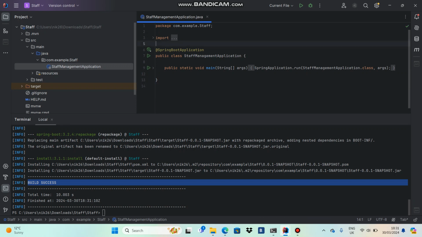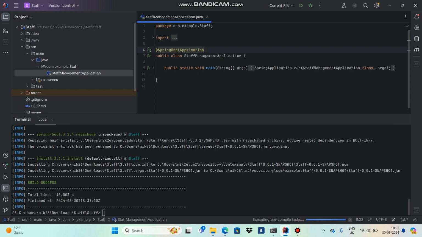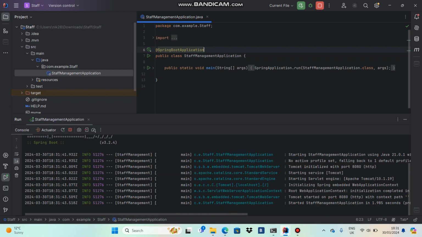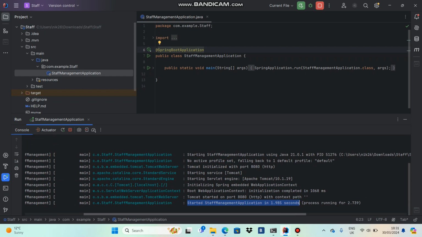To run it in my editor, you can see a run button here. It can be different from editor to editor. You have to know where you can find a run button, and how you run a project in the editor. Also you can click this and run it because this is the main class, main method. So for the moment I will go like this. I will click run here. You can see here it says Started StaffManagementApplication. That means it has successfully started and the process is running.